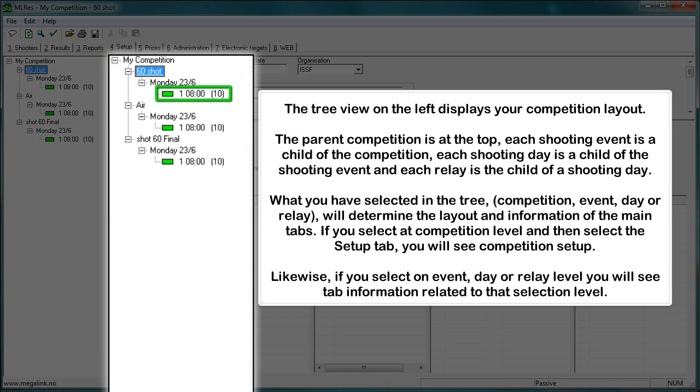What you have selected in the tree, competition, event, day or relay, will determine the layout and information of the main tabs. If you select at competition level and then select the Setup tab, you will see competition setup. Likewise, if you select on event, day or relay level, you will see tab information related to that selection level.